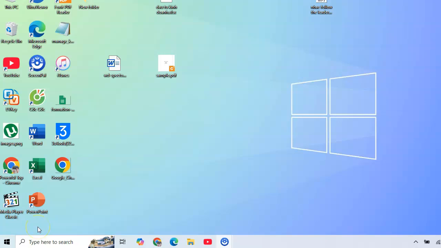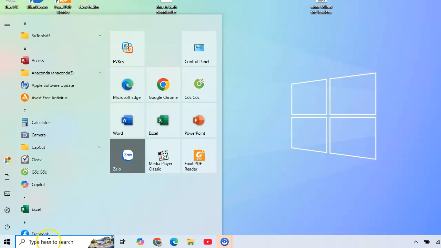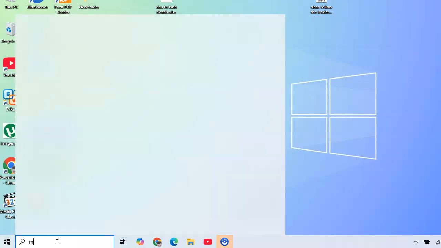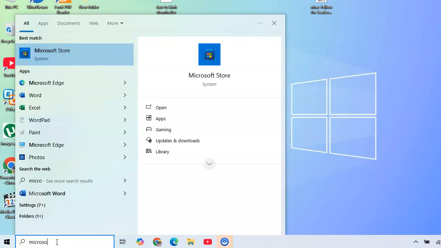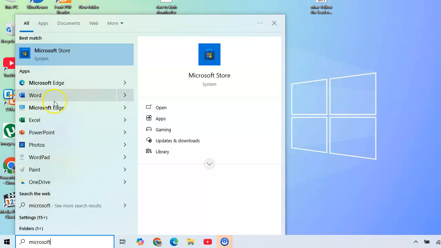Okay, how to download and install Roblox on laptop and PC. First, just click on the start icon and then in the search bar just type Microsoft, and then go to Microsoft Store.